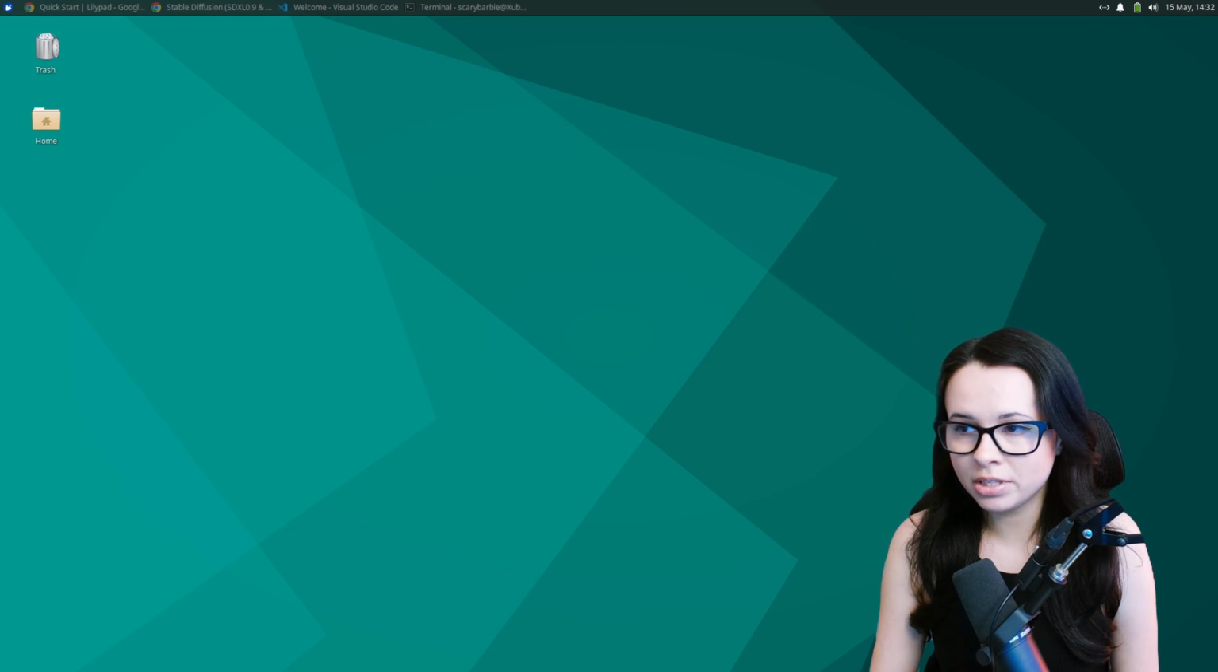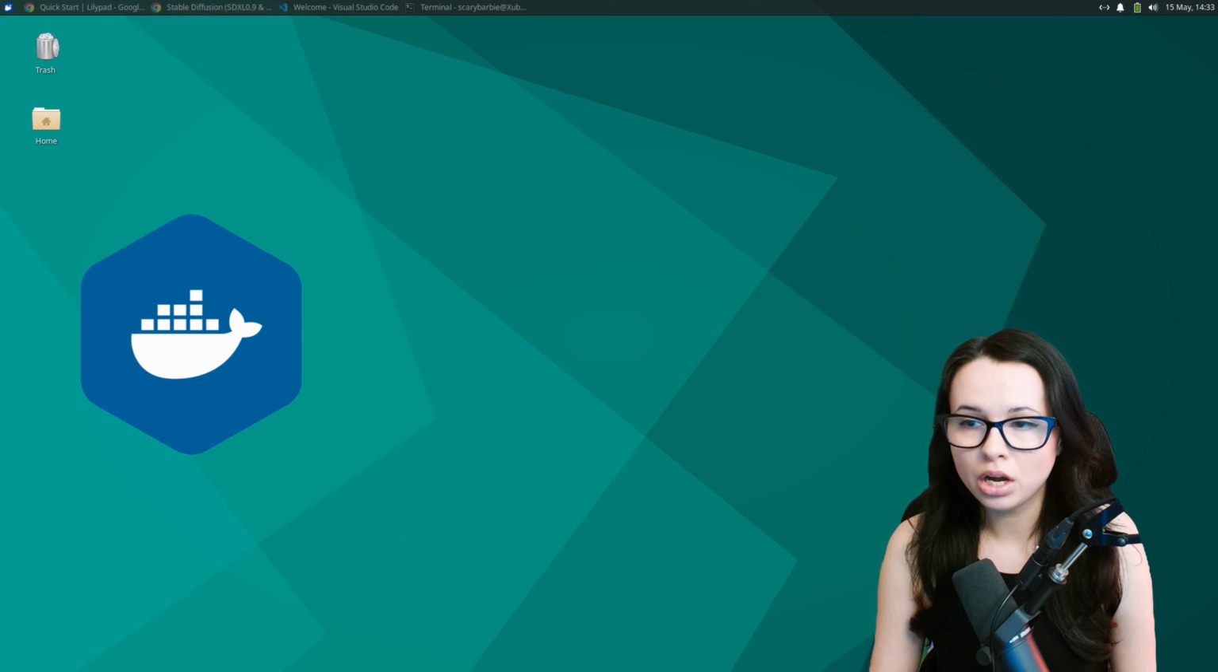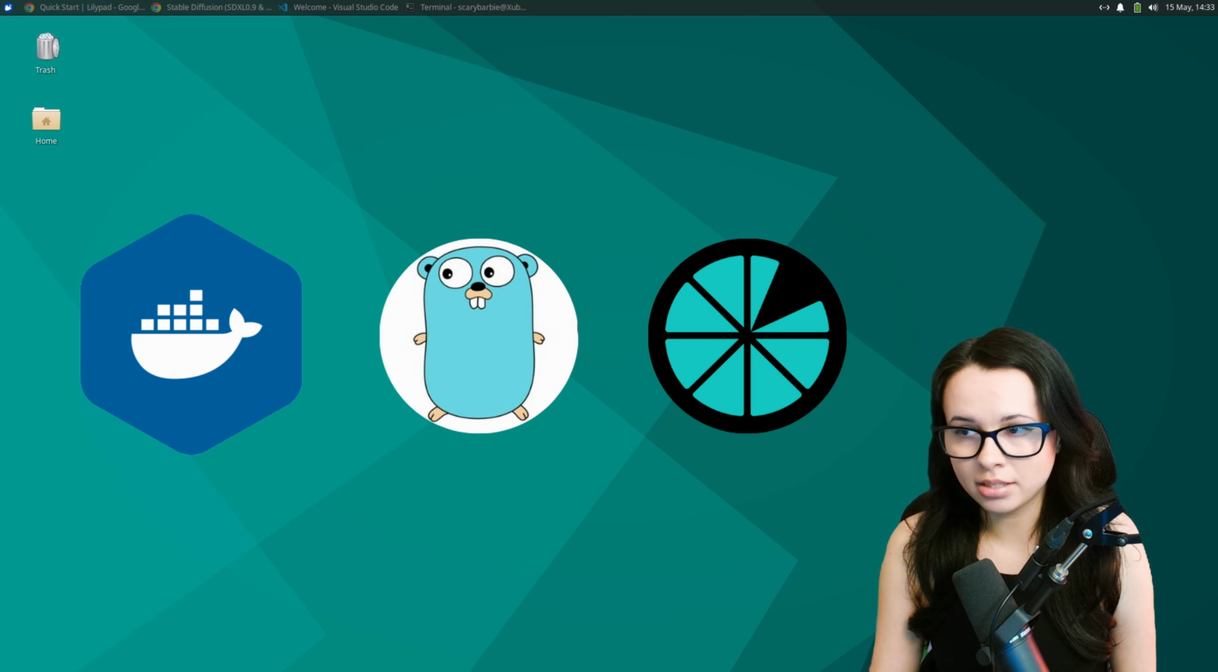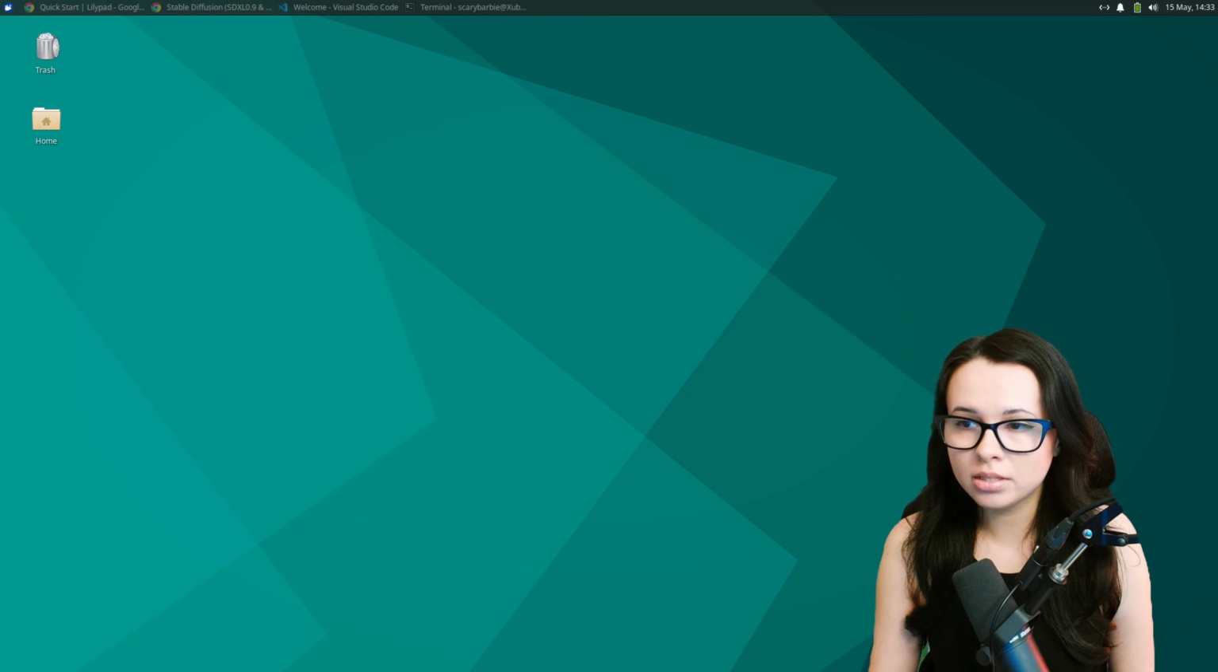Alright, before we dive into building our module, we need to set up our environment. You'll need Docker, Golang, and the Lilypad CLI. You can find detailed setup instructions in our Getting Started guide, but I'll walk you through the basics.